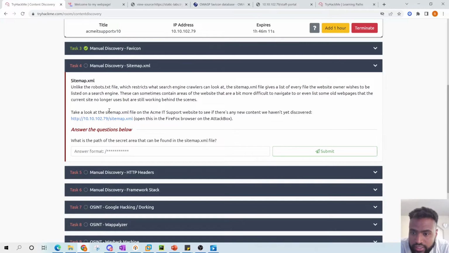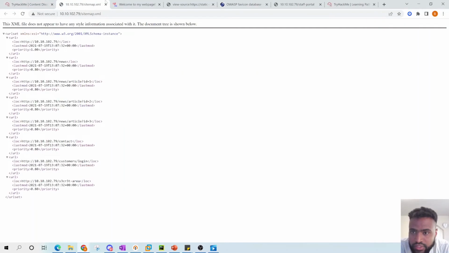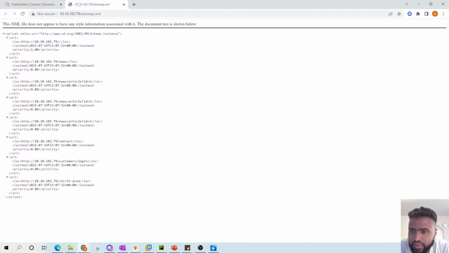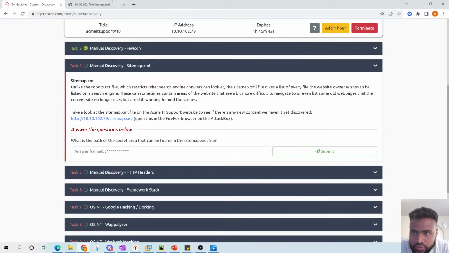So let's take a look at the sitemap XML file on the website that was given to us, and boom. Let me go ahead and close these out. I don't think we need these ones yet. So what is the path of the secret area that can be found in the sitemap XML file? In the sitemap XML file, we have the news article ID3. Obviously, okay, let me go ahead and start the machine real quick.